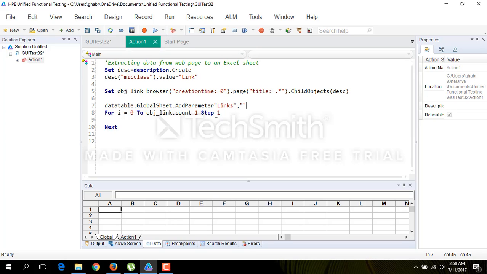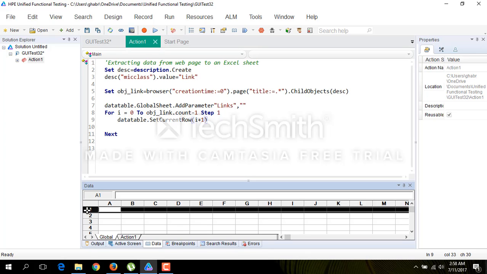Now let's work with the cursor. DataTable.SetCurrentRow, and we are going to give it i plus 1, because in our data table the cursor starts from 1, unlike the object where the cursor starts from 0. So in each iteration, we will increment it by 1.